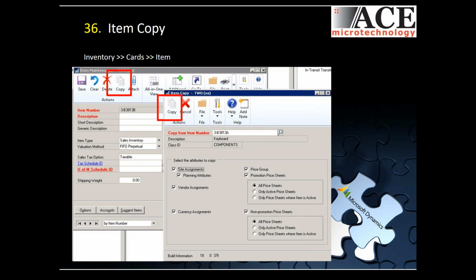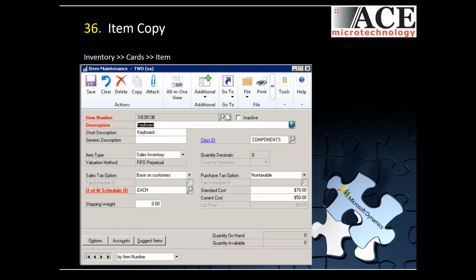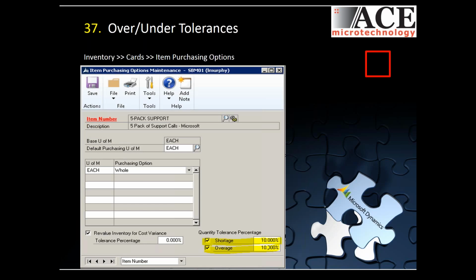Once you click copy, it's going to populate all of the information for you on all of the associated windows. So this doesn't have to be a hugely time-consuming process for you. It can be very quick, and then you just tweak and adjust the specifics based on the uniqueness of this particular item. Number 37, over under tolerances.